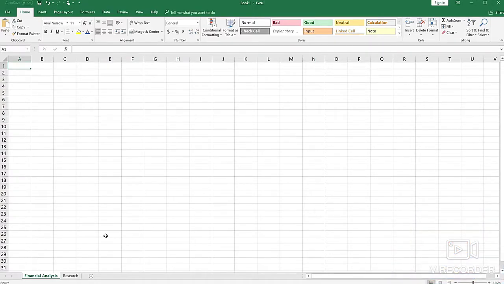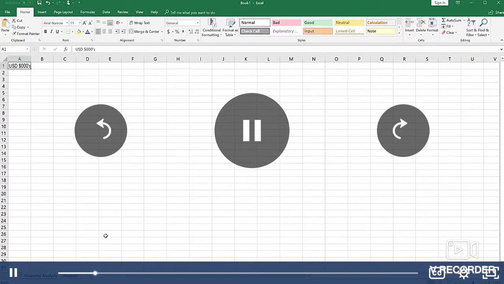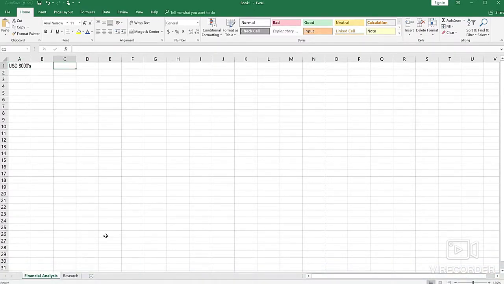Let's start by putting units in the top left corner. We're going to make the units for this model USD and in thousands. So we can just type that in the top left corner. It'll always be visible and helpful for us.